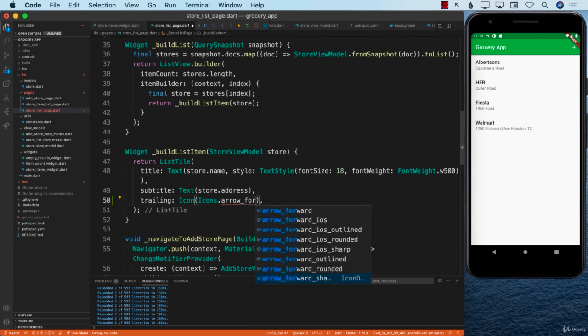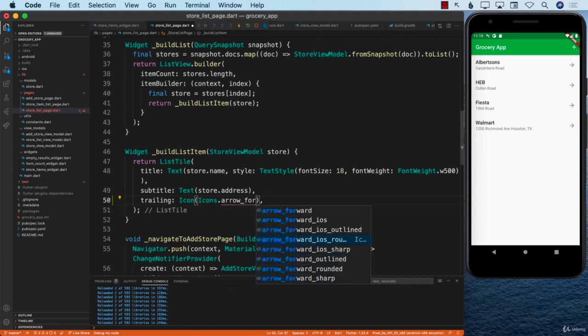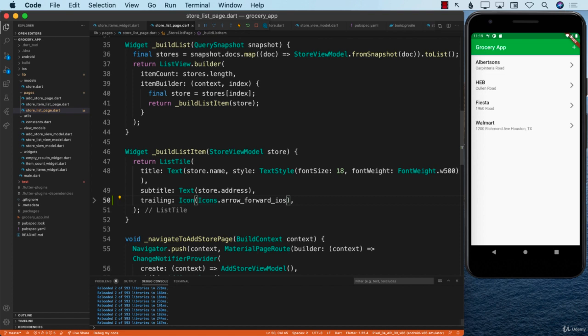And for arrow forward, you can see there's arrow forward iOS, arrow forward outline, arrow forward sharp, many different ways you can do that. If I go ahead and use arrow forward for the iOS, you'll see arrow forward iOS like this. All right, so let's go with this one.